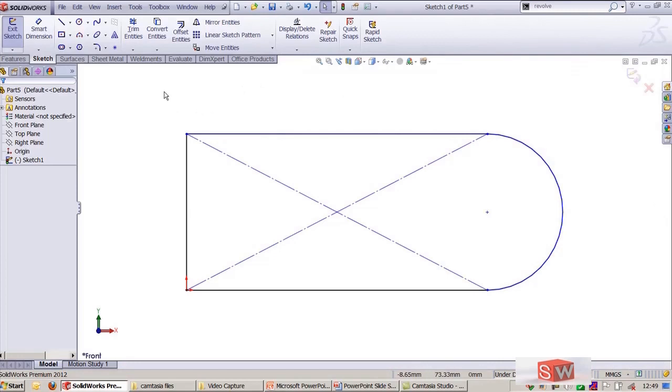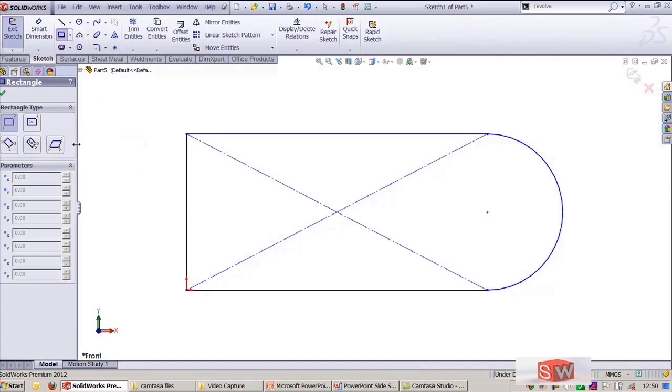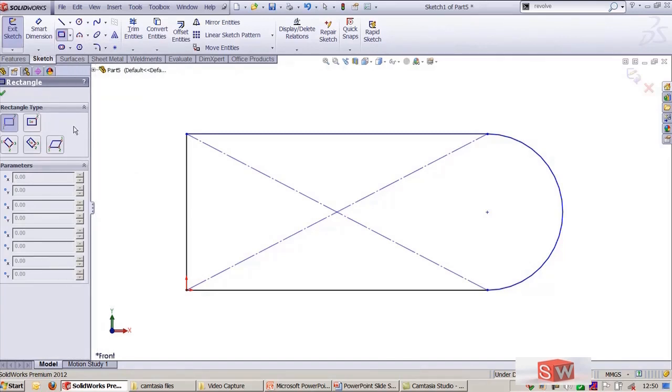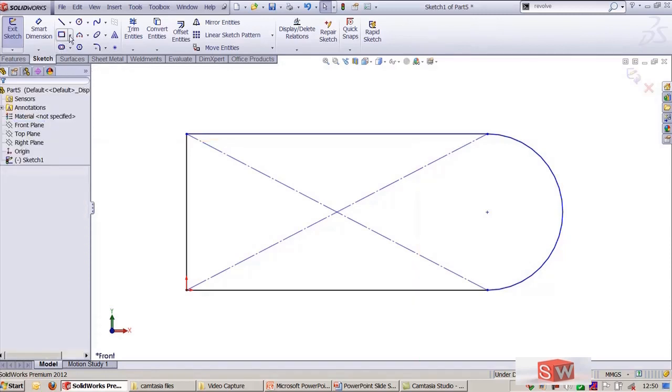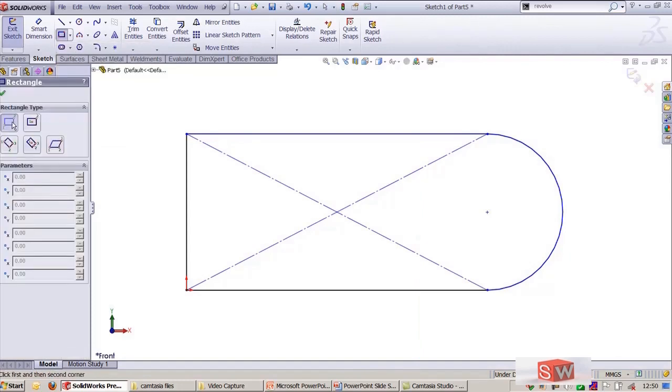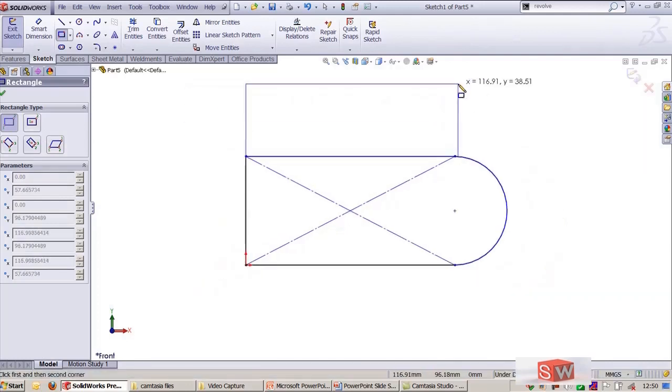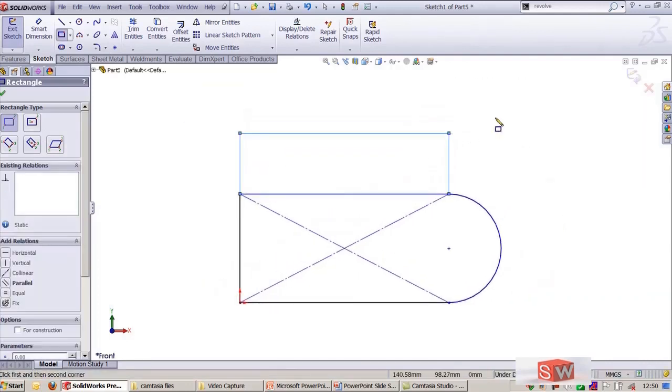Here the different types of rectangle can be retrieved from this pull down. I will choose a corner rectangle, and you can see here this dialog box will give you 4 types of rectangle. The first one is corner rectangle. Now the corner rectangle is active. I can choose the first point, and I can say second point up to here.